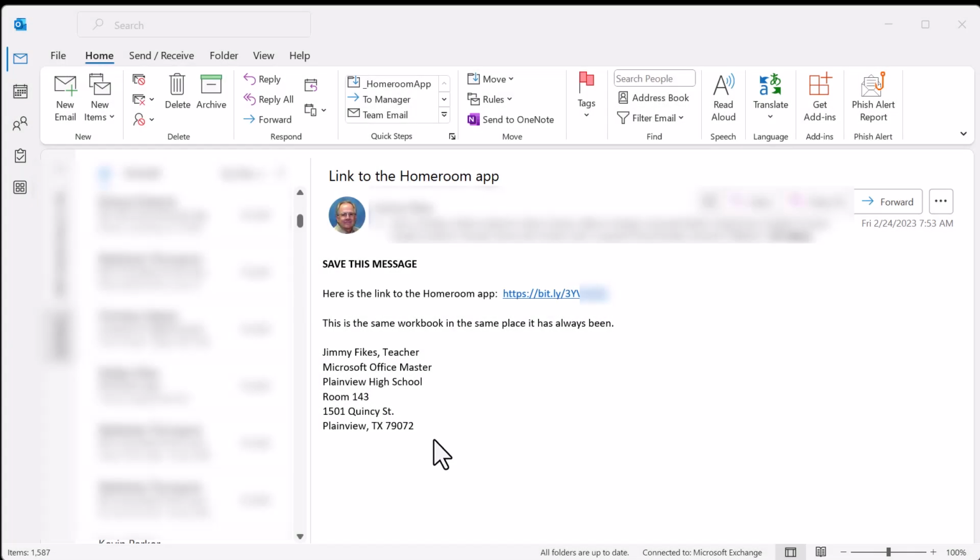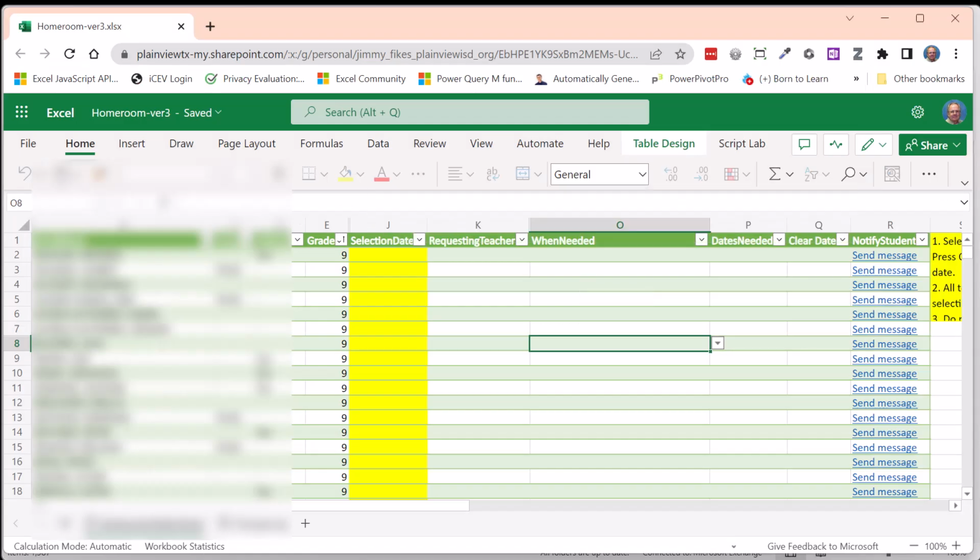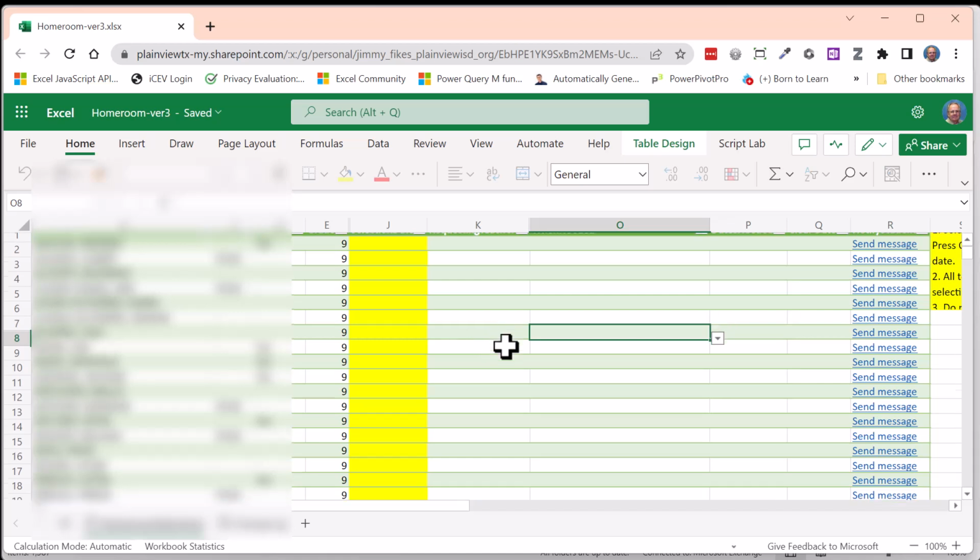Last week, I sent everyone this message telling them to save the message. This is the link to the Homeroom app. The reason we're doing it this way is because right now we don't have the link working in Google Classroom, but this link right here will take you to the same app that you would get if you were going through Google Classroom. It'll take you straight here to the worksheet where you can do your work as normal.